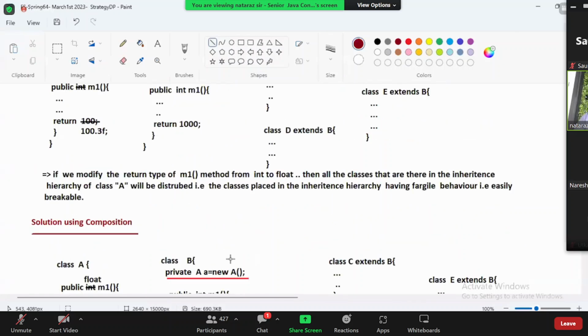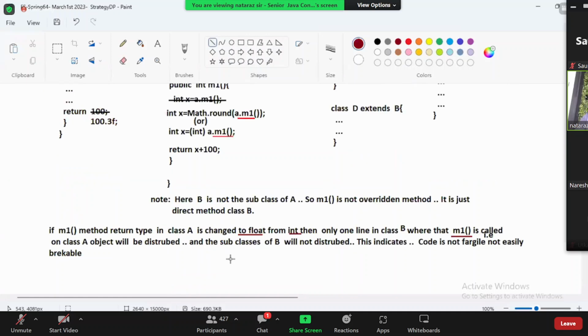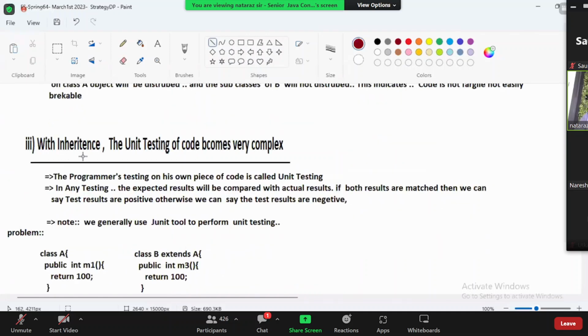Okay, guys. First problem solution, composition. Second problem, best way of restricting the problem to 1-2 lines, composition. Third one, with inheritance, unit testing of code becomes very complex.